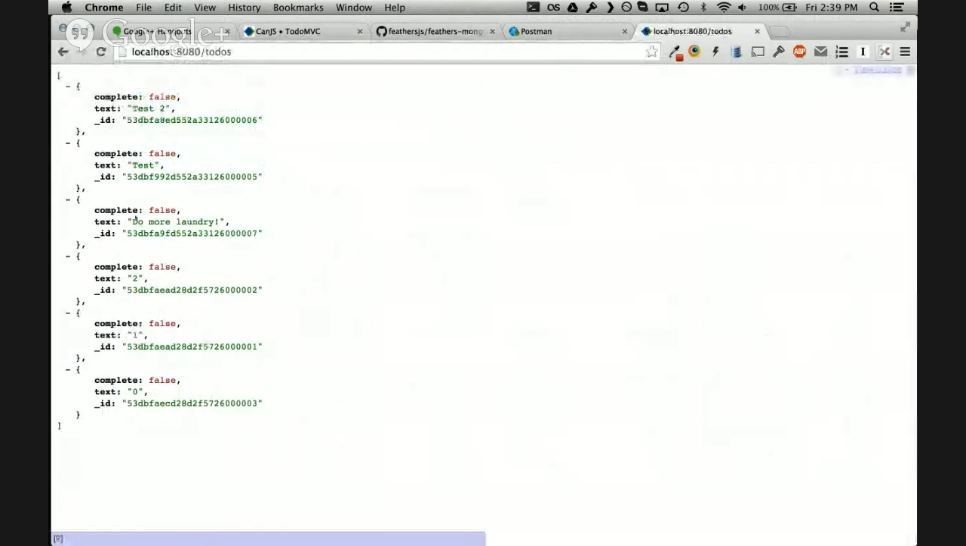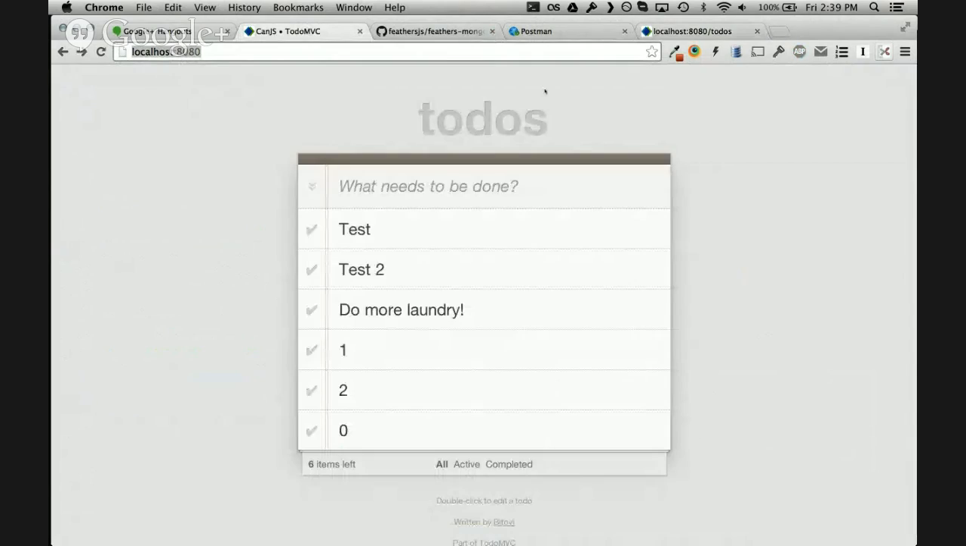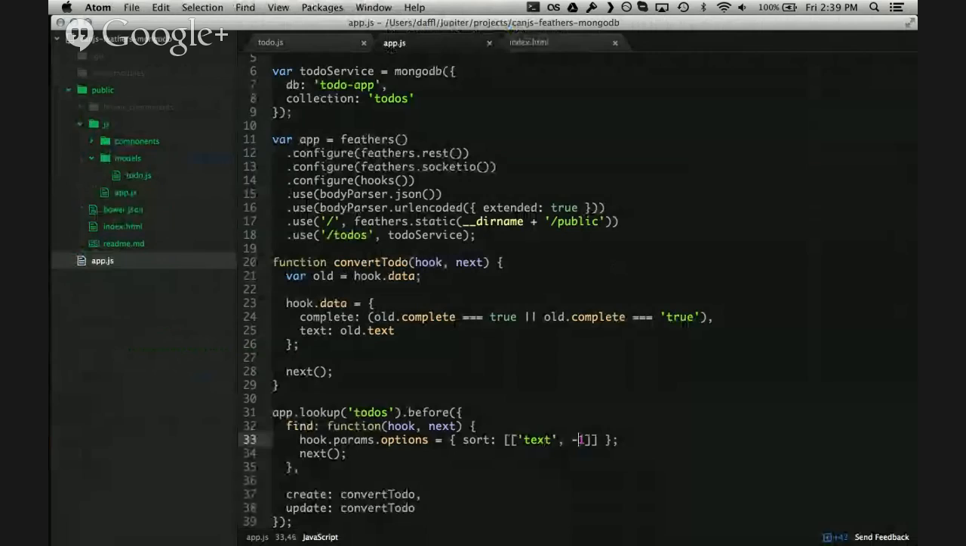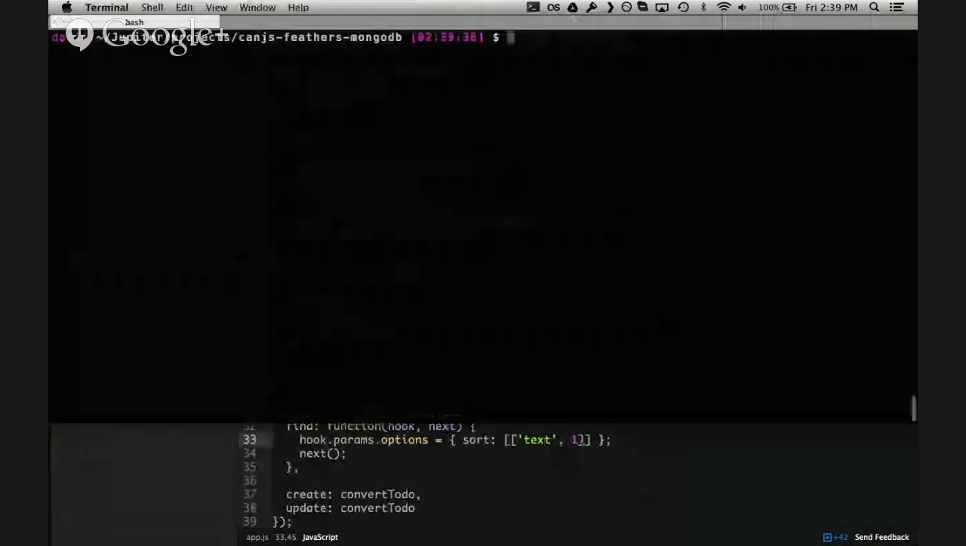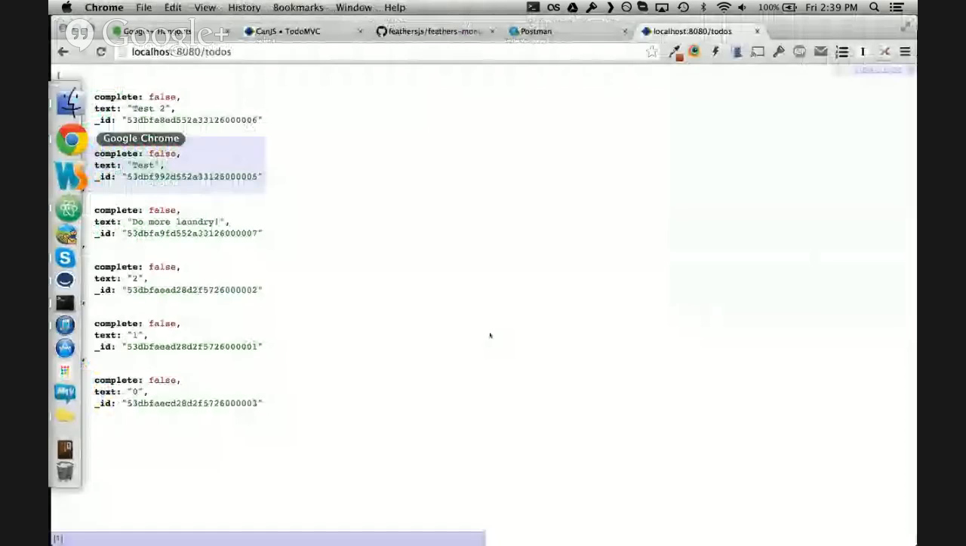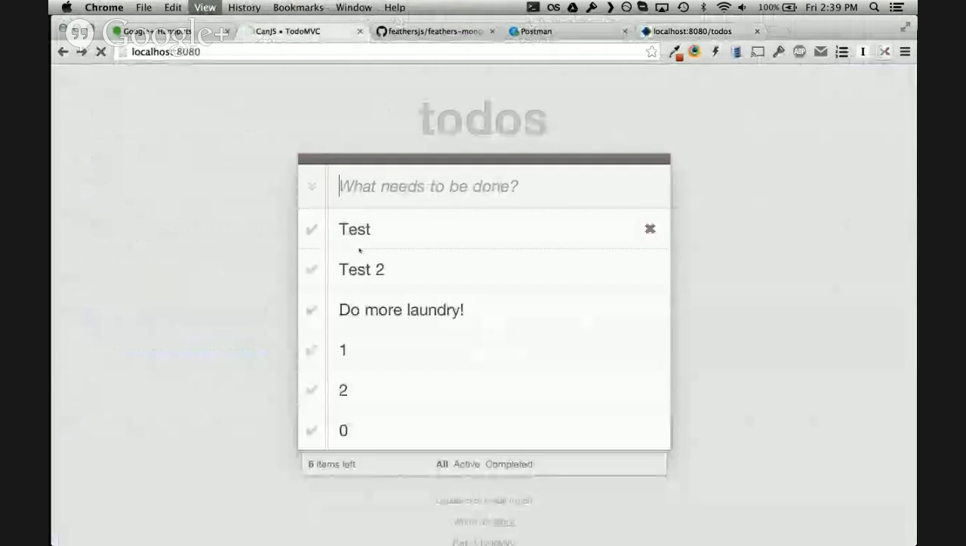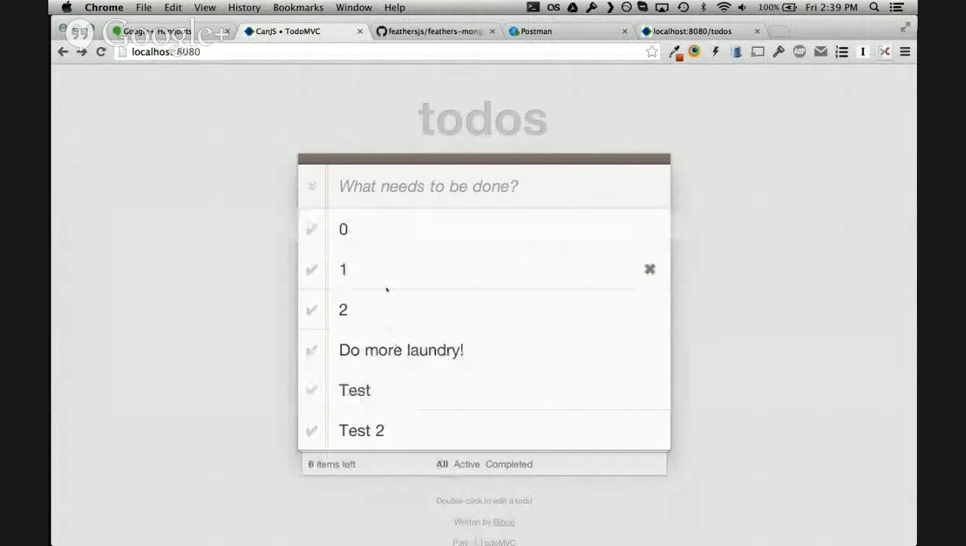So, are they sorted? No, they're not. Yes, they are. Oh, wrong order. Where's the reverse sort? Yeah, it's sorting in reverse order. So let me change it. I'll just make one, restart it. But this is how you change the query and everything. So now it's in the right order, and if we refresh it here, we'll get the same order.